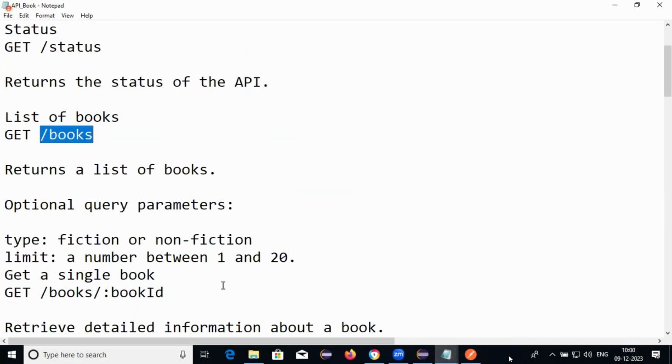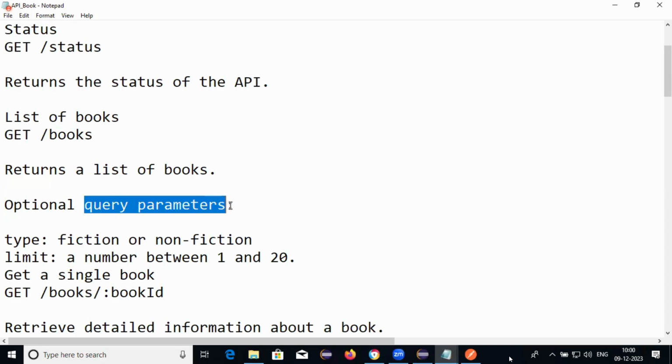Optional query parameters: type fiction, non-fiction, and a number between 1 to 20. See guys, for example, I want to get a single book. My expected book is there or not in my library, I need to validate.